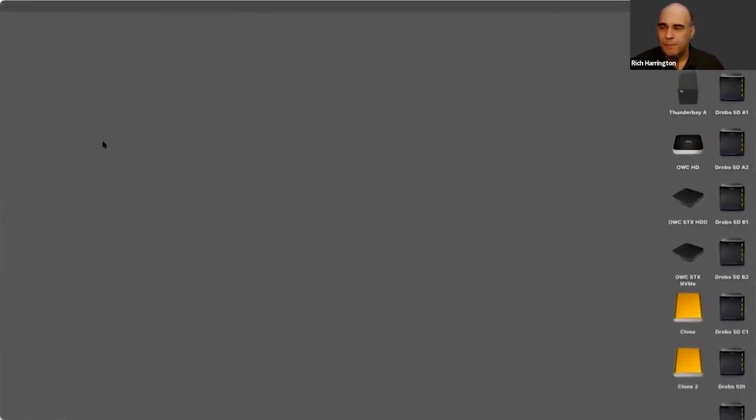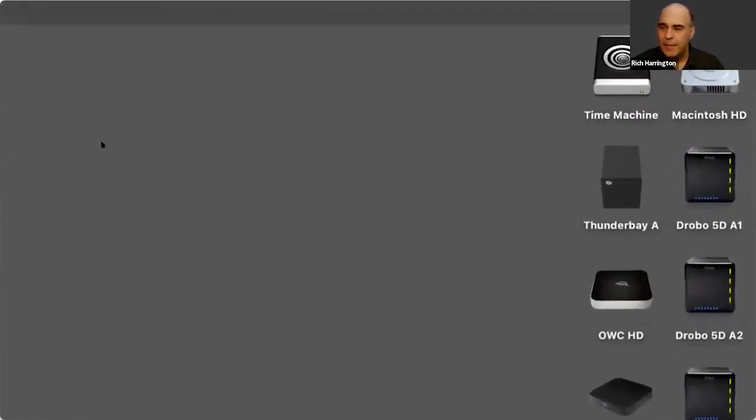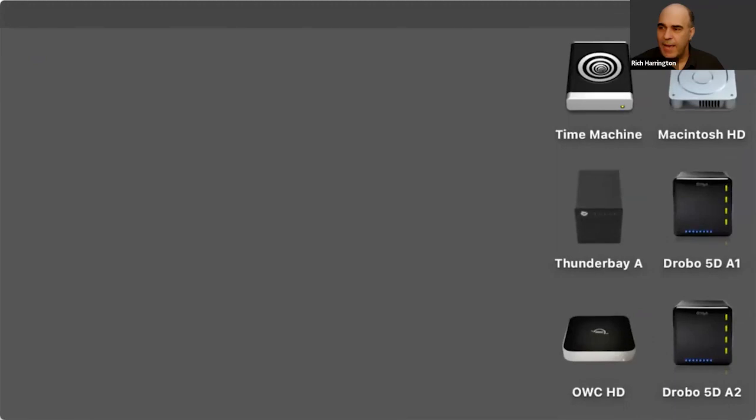But here's what we do. I have my main computer, and then I have a Time Machine drive hooked up. That's a good idea so that you can restore your computer if you're on a Mac. Now, Windows also offers a backup utility, and it provides some snapshots of your operating system.